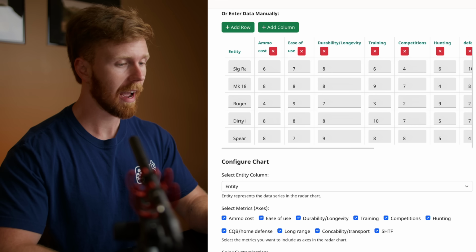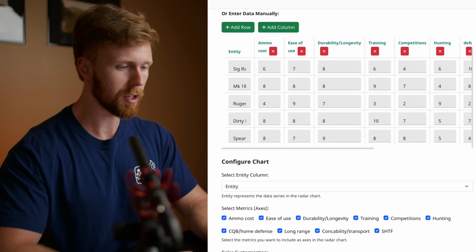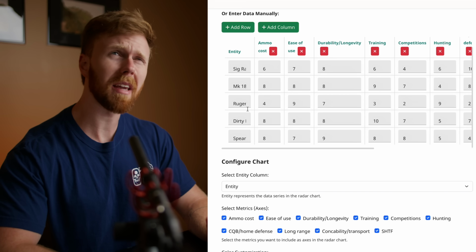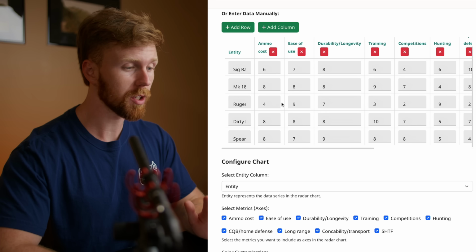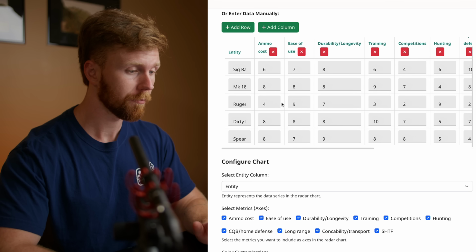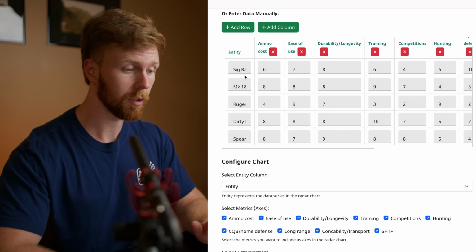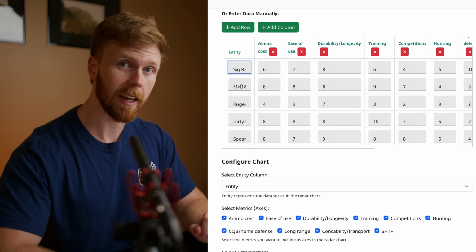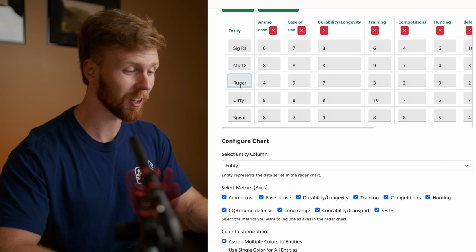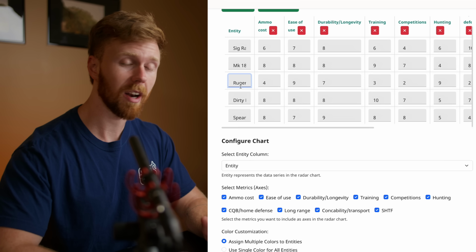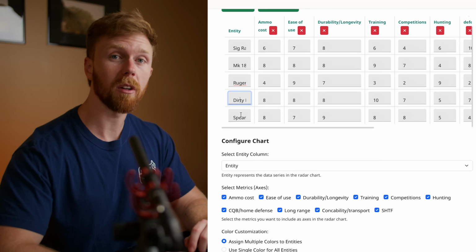All right, guys, so we're back. I entered all of the data for all of these rifles. And again, we're trying to be as subjective as we can with this. The rifles I entered are the SIG Rattler, a Mark 18 build, a Ruger American, just to really, really show you what a specialized platform would look like, a special build that I'm calling the Dirty Harry, and then the Spear LT that I own.